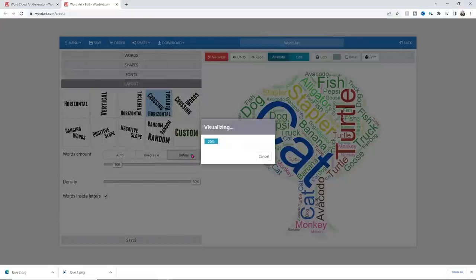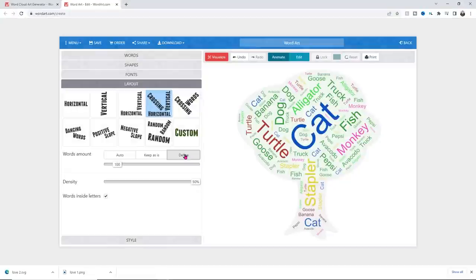And I'm going to click visualize. Again, just play with it. Get used to it. Start playing with it. It does offer a couple options where you can take the words outside of the letters, but truly there is so much that you can do with this.